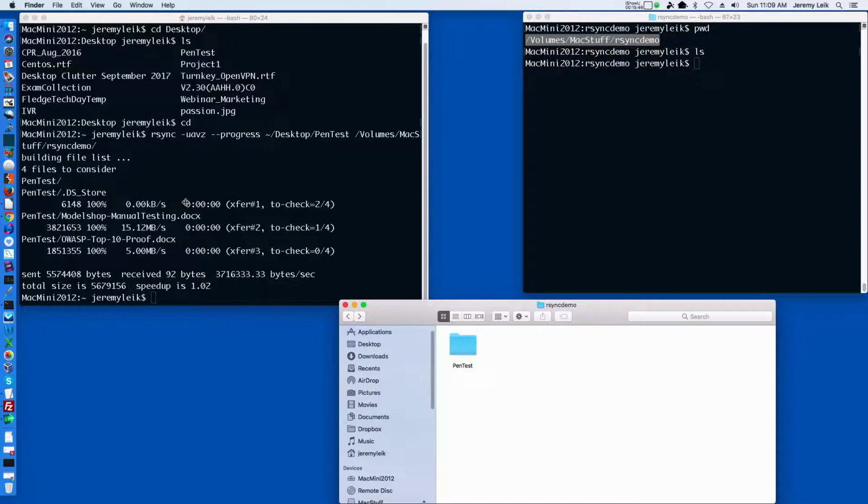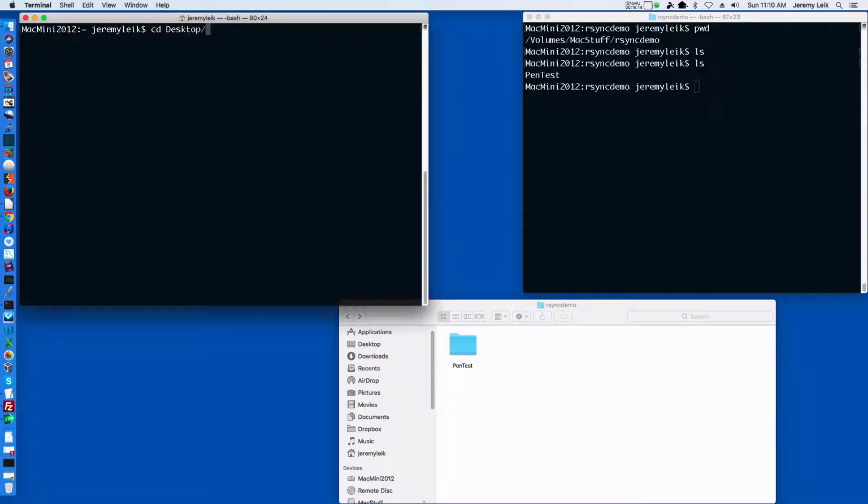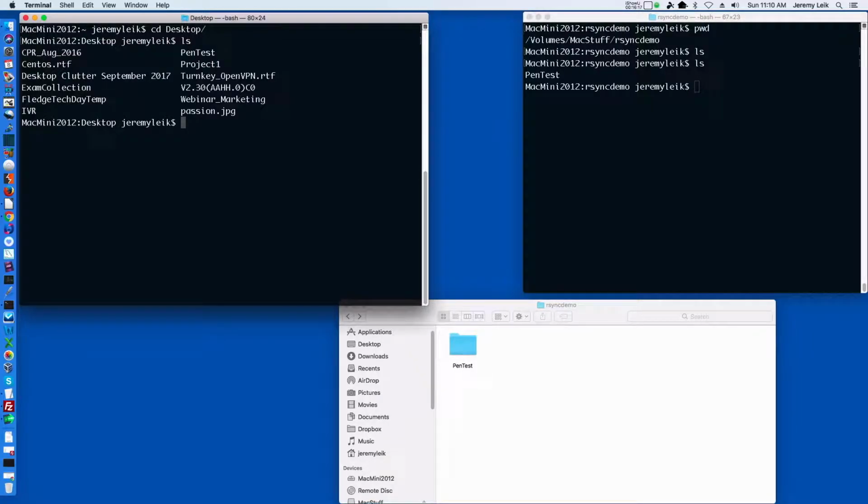Now you're saying, oh yeah, but this wasn't a terribly big transfer. So let's do another one. And we'll actually go in here and we'll say ls, and you've got pen test. Okay, so this one and this one are matching. Let's clear our screen, go to desktop, we'll say ls. That's 51 megs.